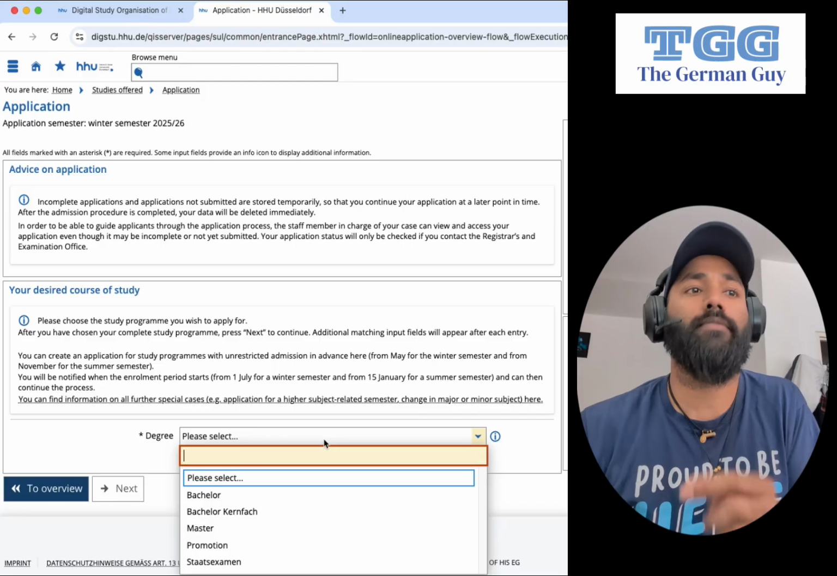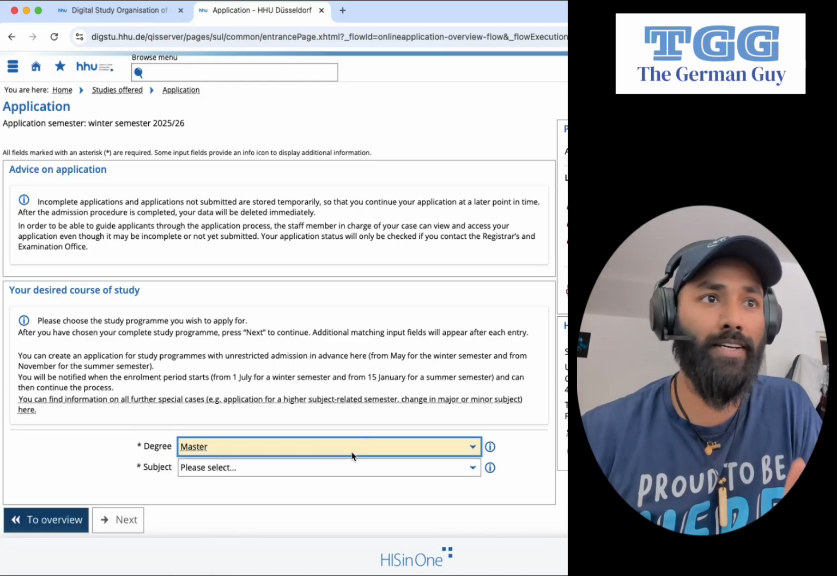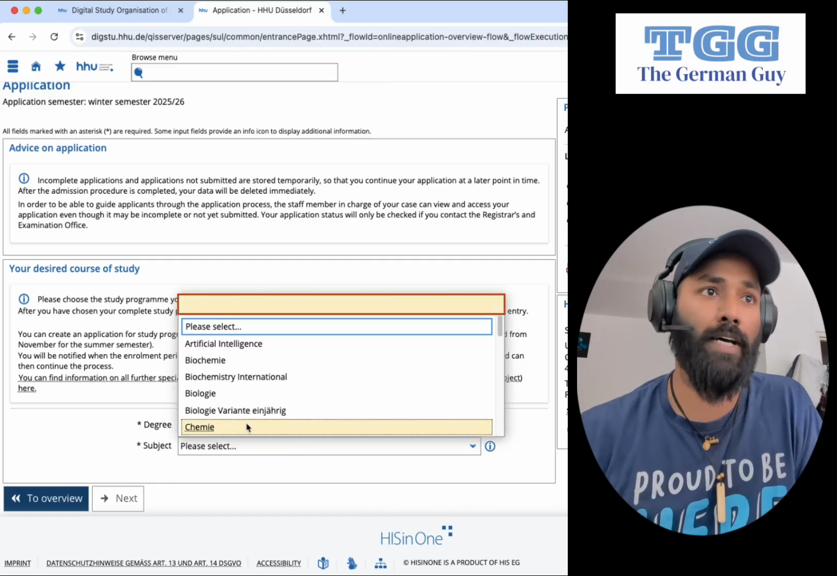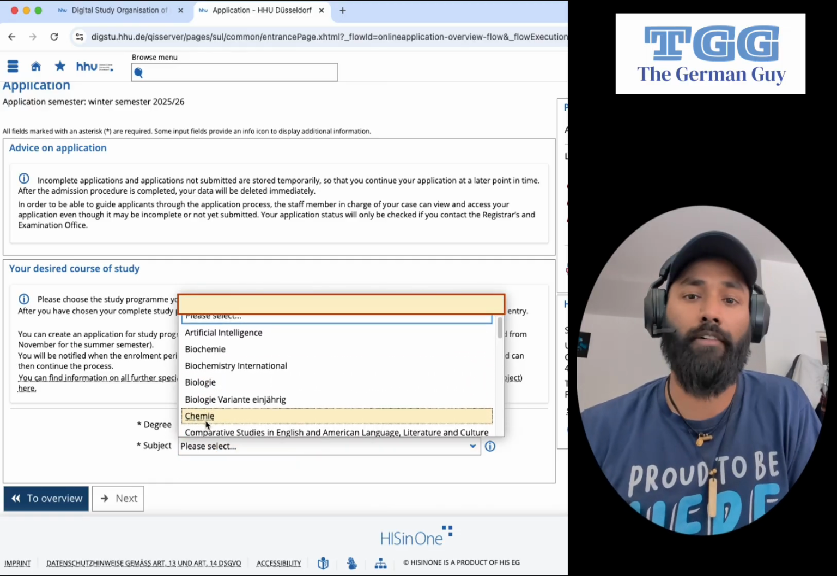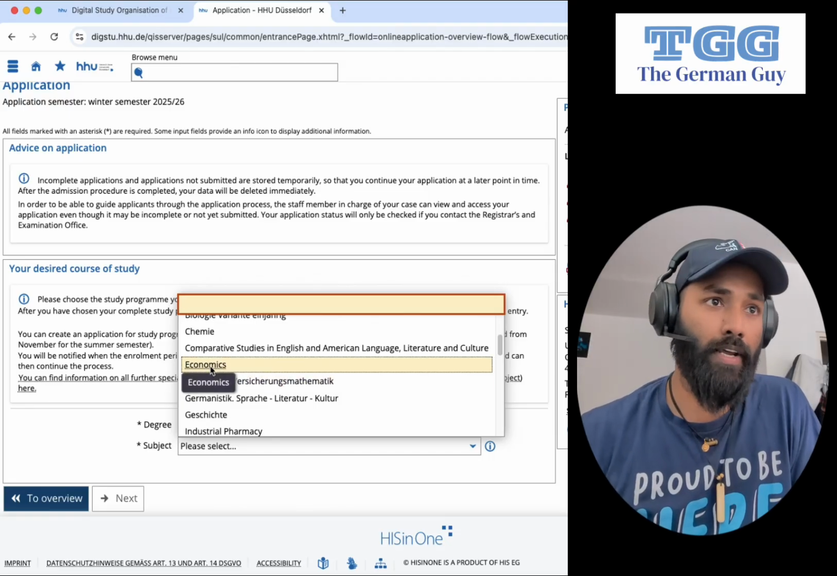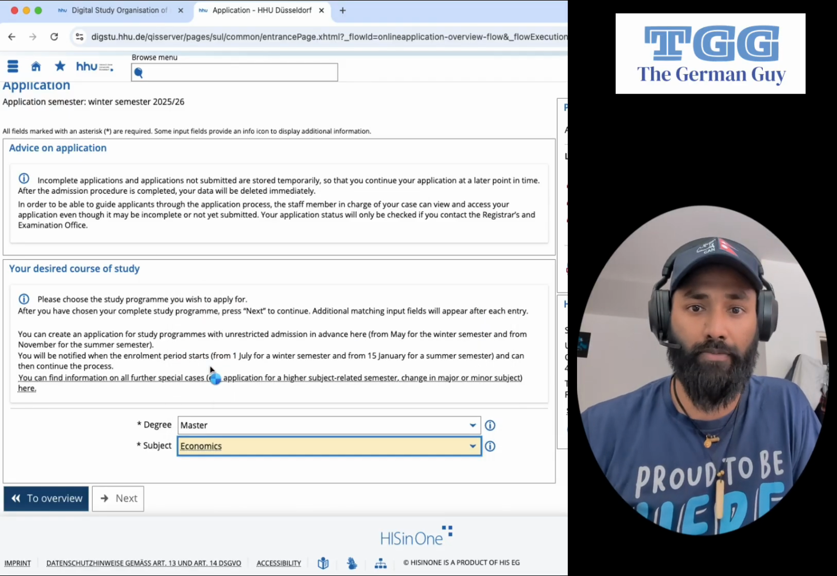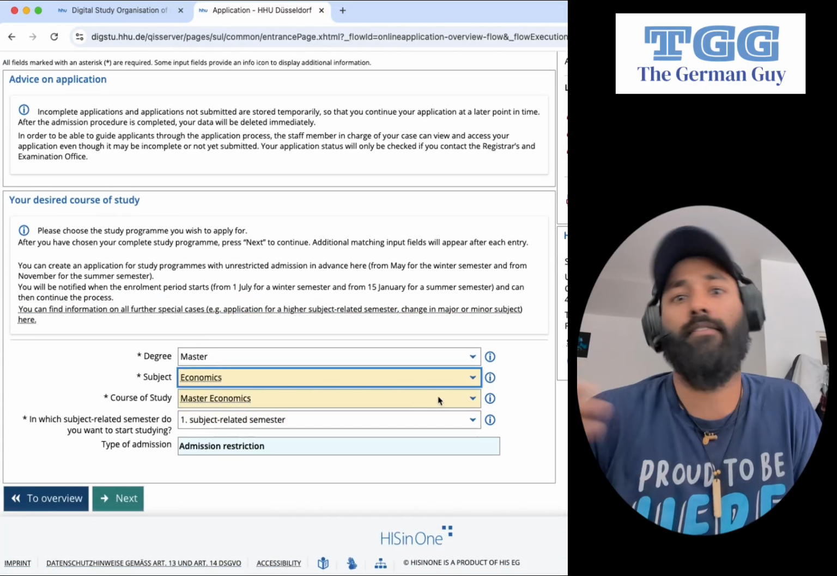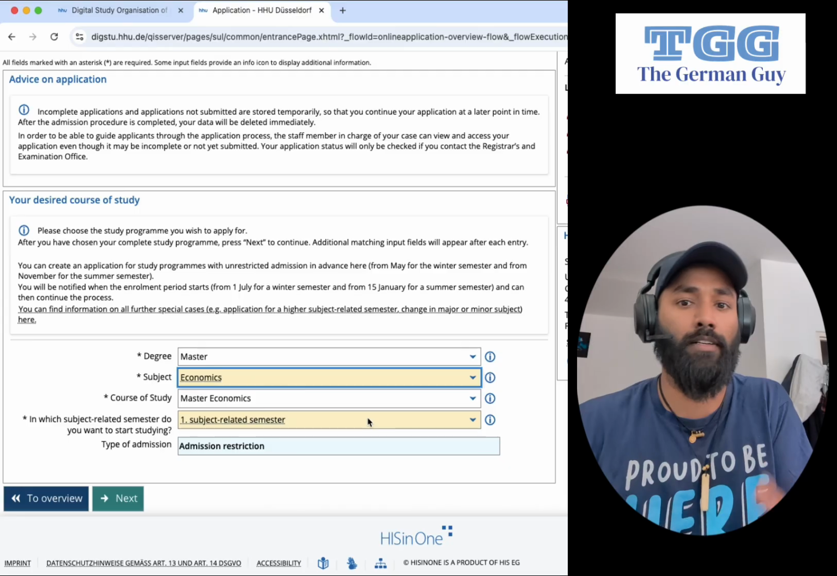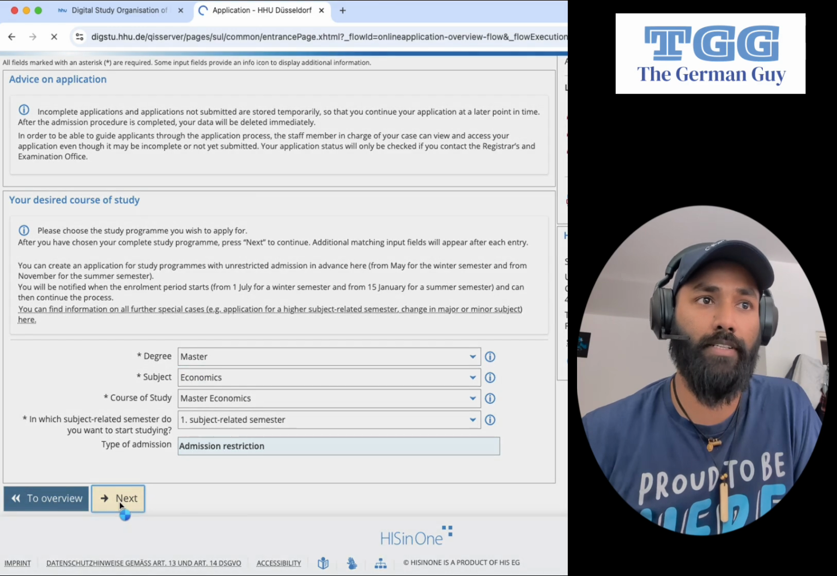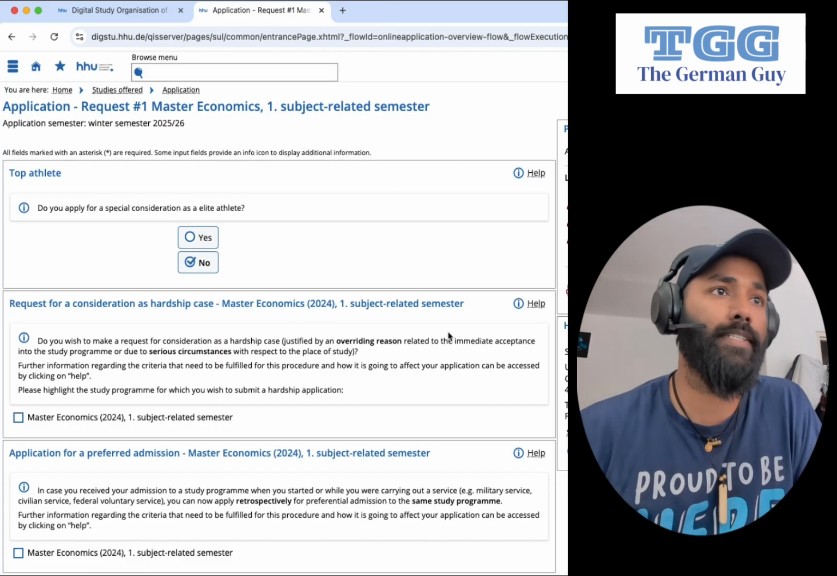And here you have to select which degree you are applying for. Are you applying for master or bachelor? I selected master because I was applying for a master degree. And then which course: here I will select economics, because we are going to take economics as an example, and then we will see what documents they need. It's a restricted program, with admission restriction. That means they have limited seats.